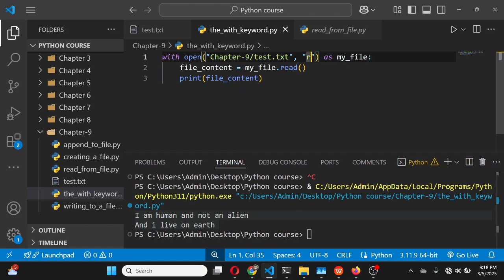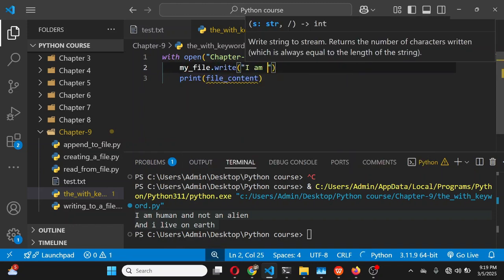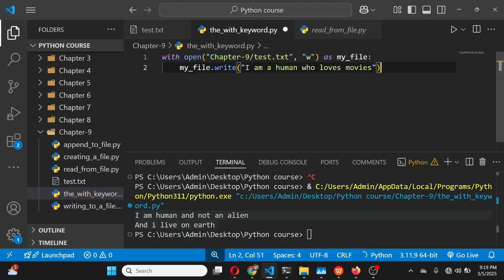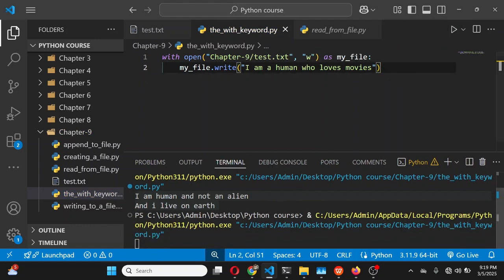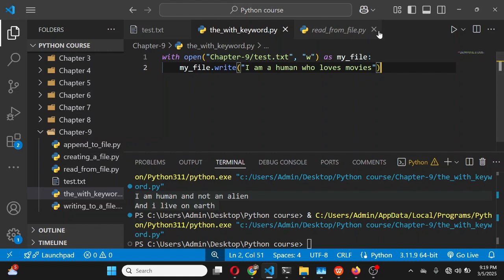This can also work with the write mode. So I could change this to the write mode and write some content to it. I could put this in write mode and remove this line and say my file dot write. And in here, I'm just going to say I am a human who loves movies. And I will get rid of this print statement. Then I can run this program. And once I run it, I will open that text file and you can see it says I am a human who loves movies.